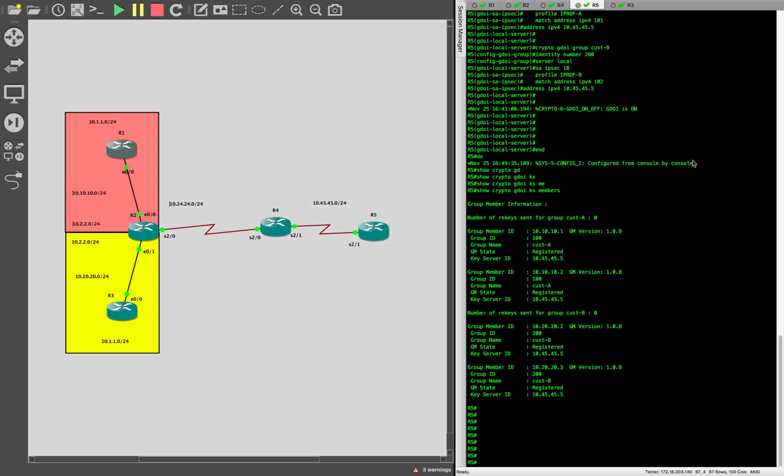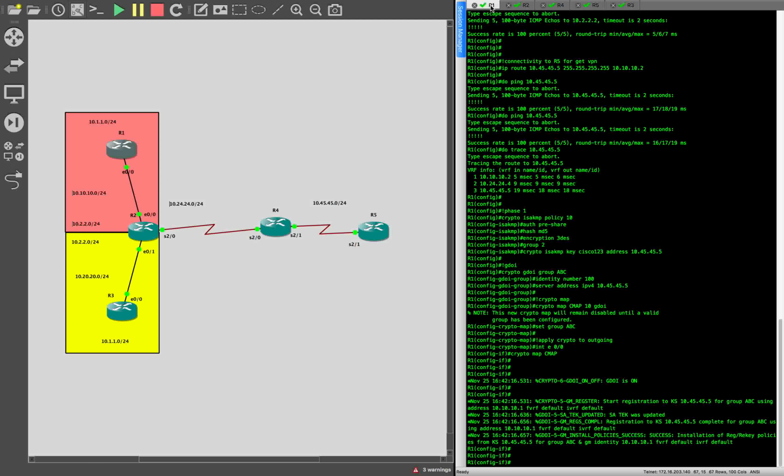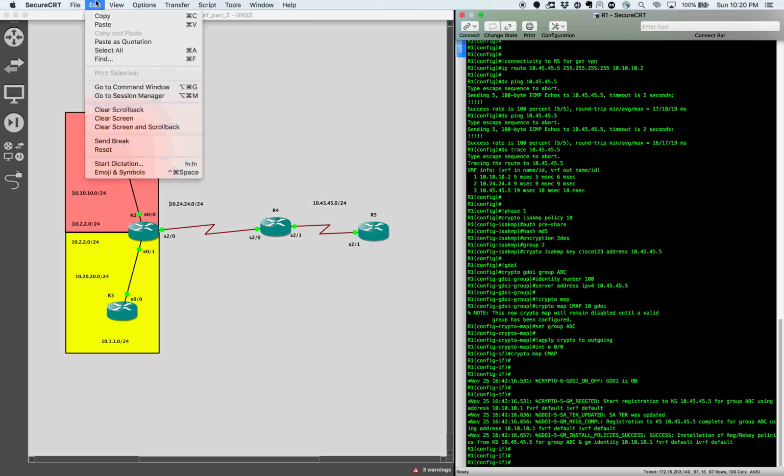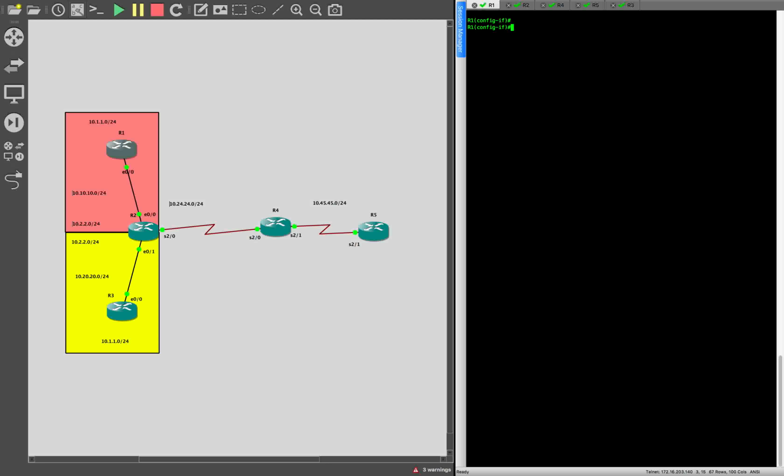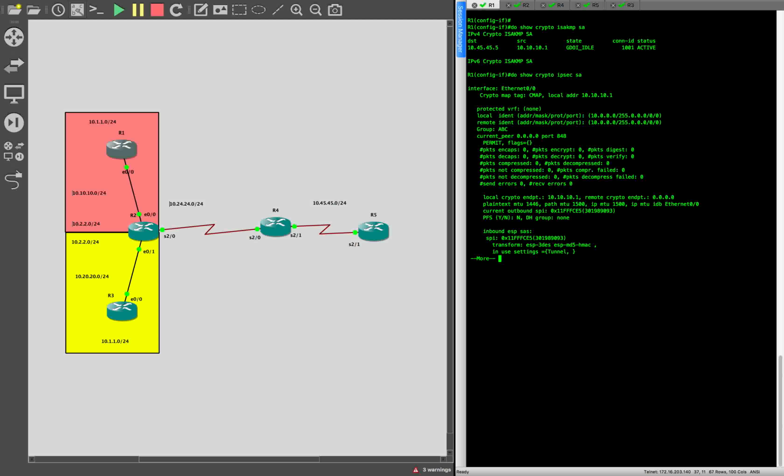That looks good. Now let's do some ping. Let's clear this router's console. So we are on R1 now. Let's do show crypto ISAKMP SA. So this is my tunnel for phase 1. Let's also see my phase 2. That's phase 2, and currently there are no packets, which we will fix now by doing a ping.